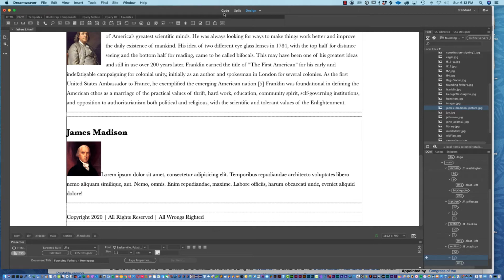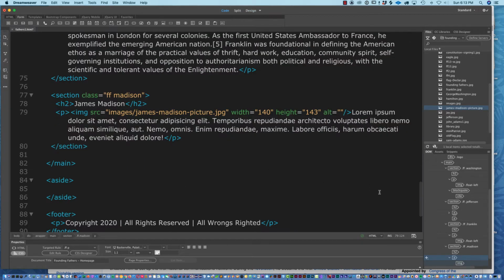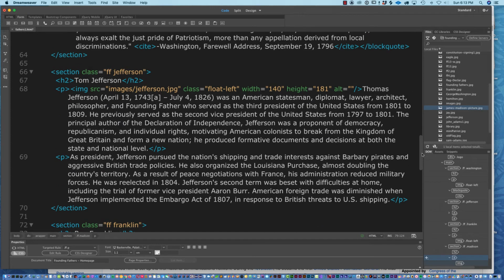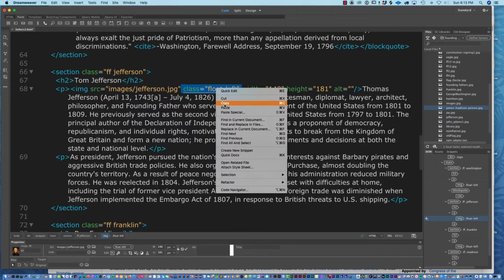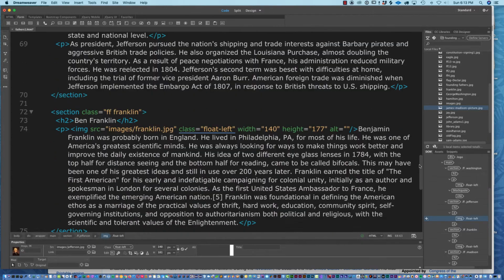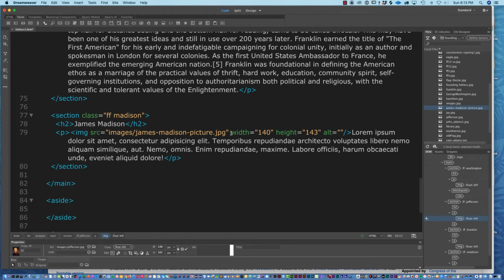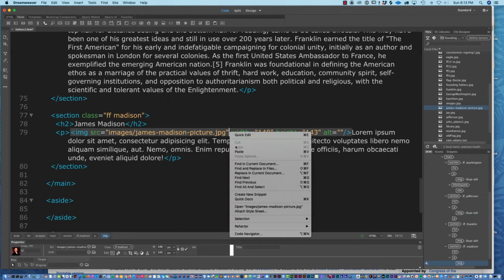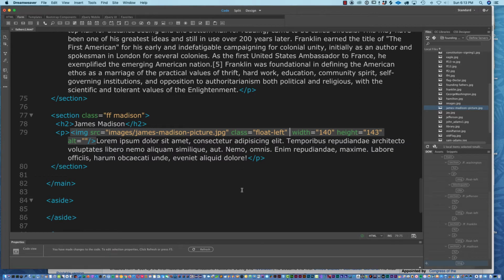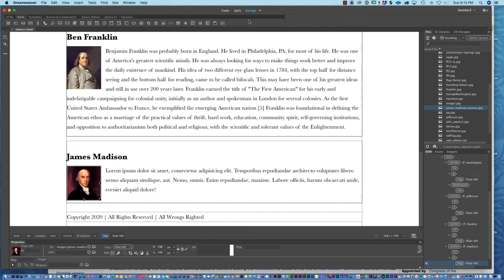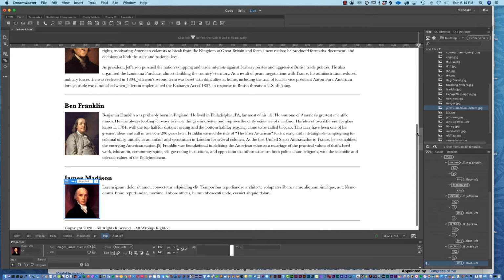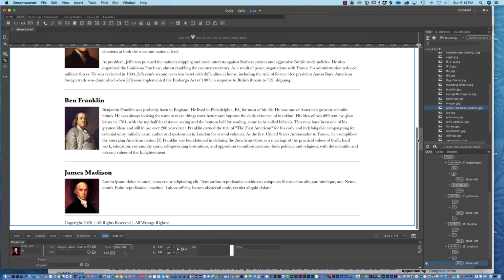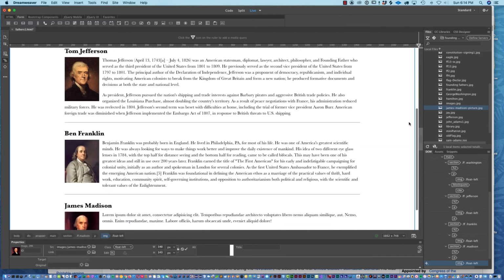So again, we want to go into the code view, and we want to apply the float left class. Copy that. And we can add this to the James Madison. And you can see that that works again. And when we move up to live view, you can see that wraparound effect continues to work.